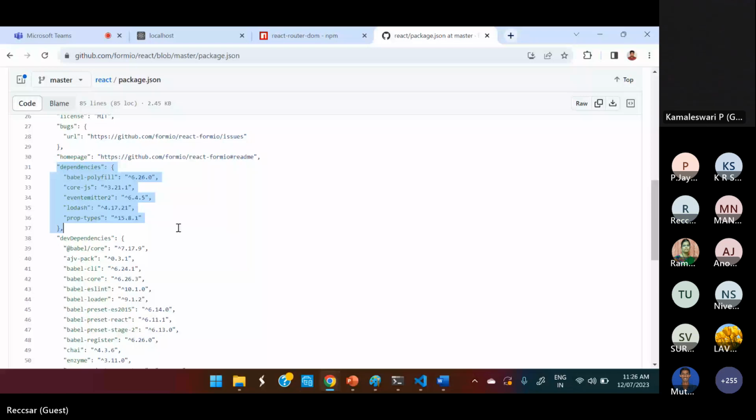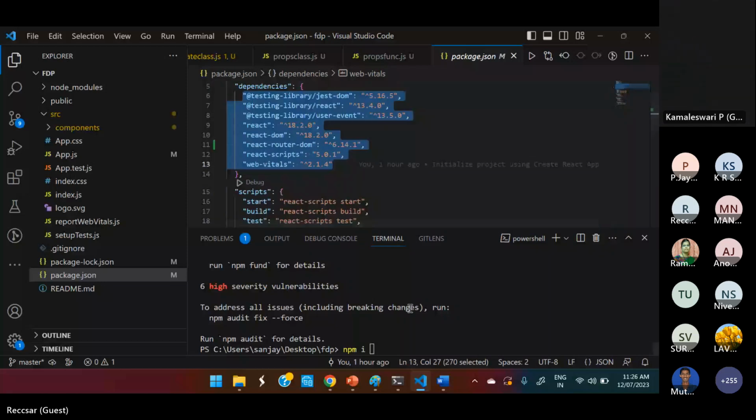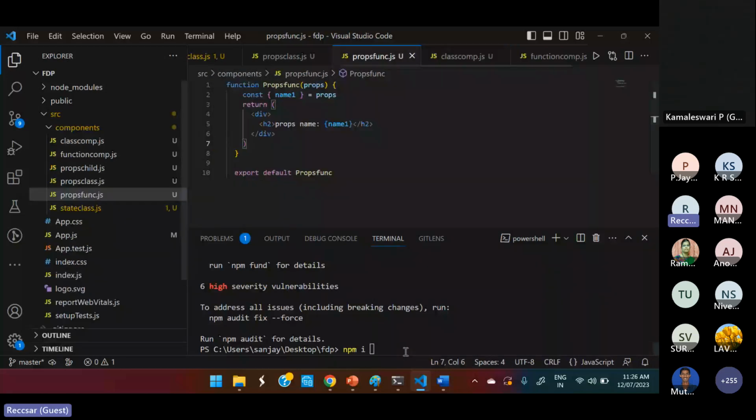Again, if I want to start the server, I give npm start, and it will start the server.